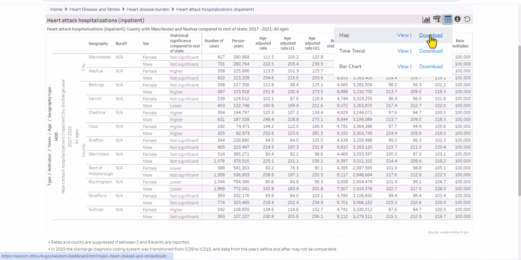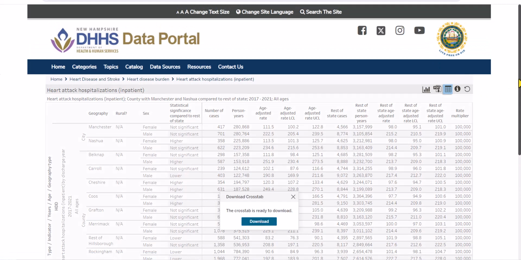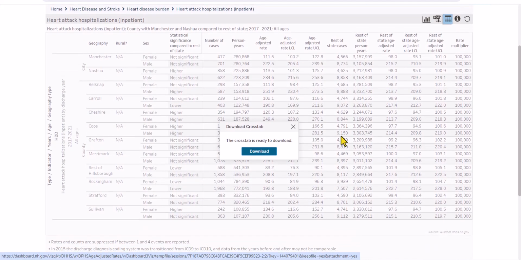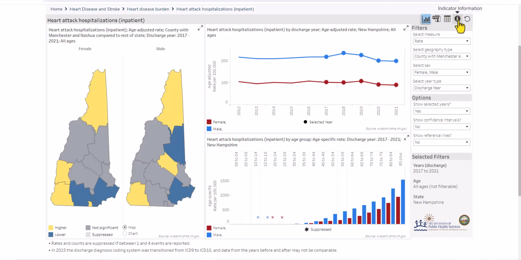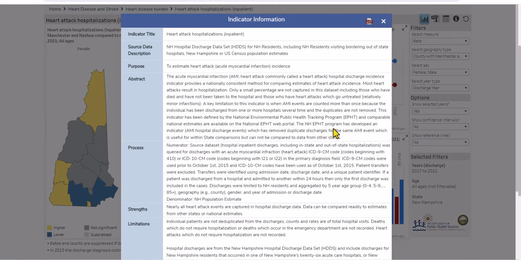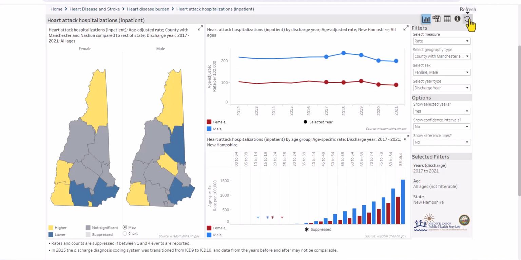The Download option, when selected, displays the table view plus downloads the table. The table typically is filtered based on the user selections made on the dashboard. The Indicator Information selection provides the metadata details. This is information about the data being displayed for the current dashboard, including the source data, purpose, strengths, and limitations. The last icon is Refresh and returns the dashboard to its initial state with default settings.